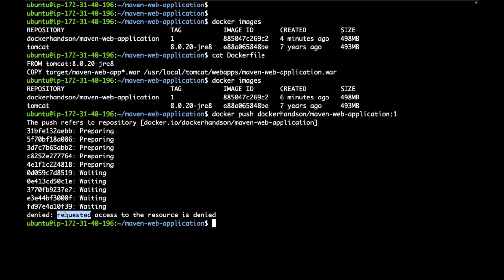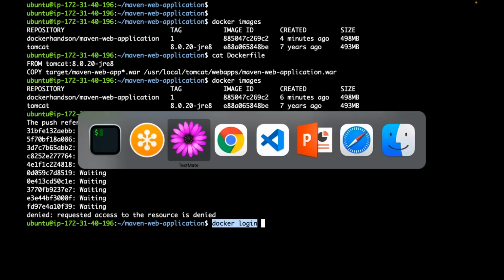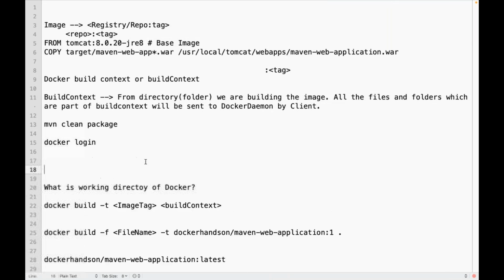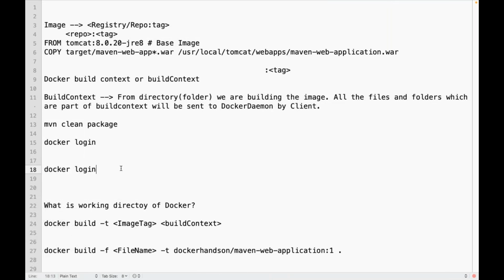Whatever I am trying to push, it's a Docker package. So how can I authenticate with Docker registries? There is a command for that. What is that command? Docker login. So using this Docker login, will I be able to authenticate with the Docker registries? That can be Nexus, JFrog, ECR, GCR, any registry.